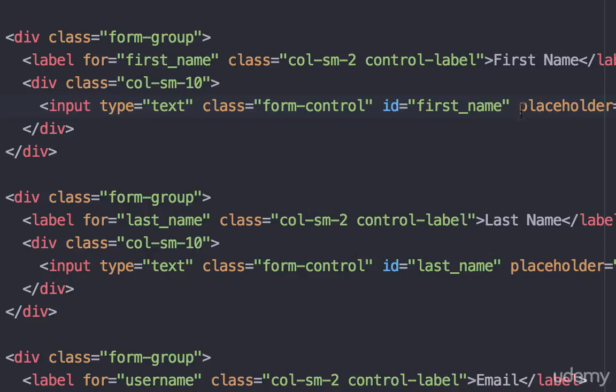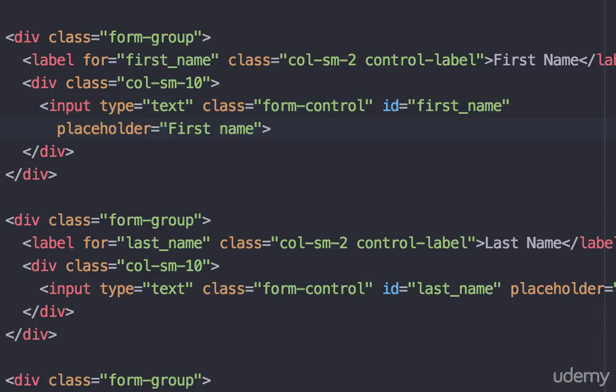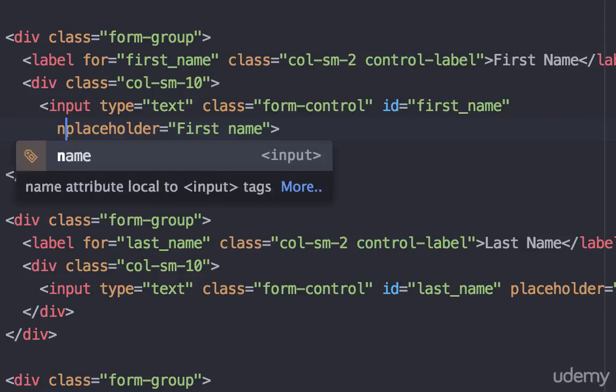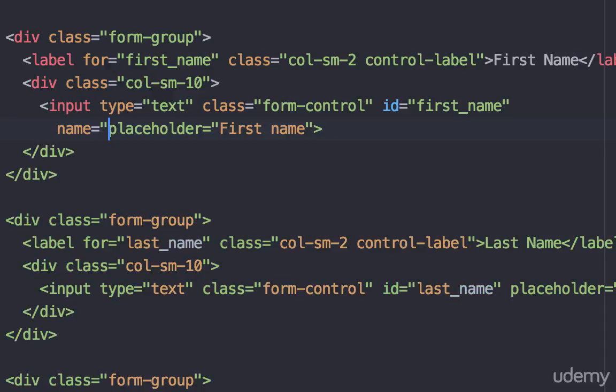Now I'm actually going to break this input into two lines so it's a little cleaner and we can see what we're typing. And I'm going to give this its name attribute, which goes in the following format. Name equals, and then whatever I want to call my attribute. And I'm going to call my attribute the same as the ID. I just find that's a useful convention that makes it easier for me to figure out what's what when I'm writing JavaScript code. So the name is first name.